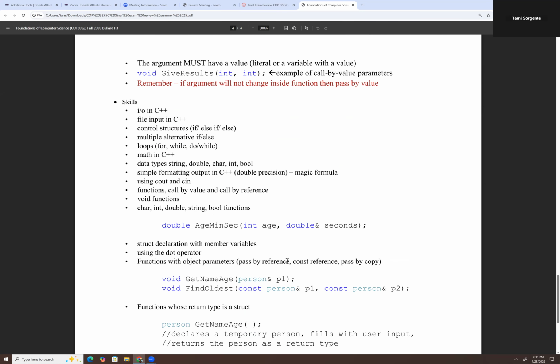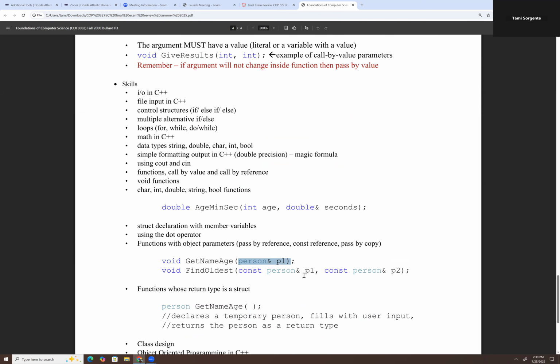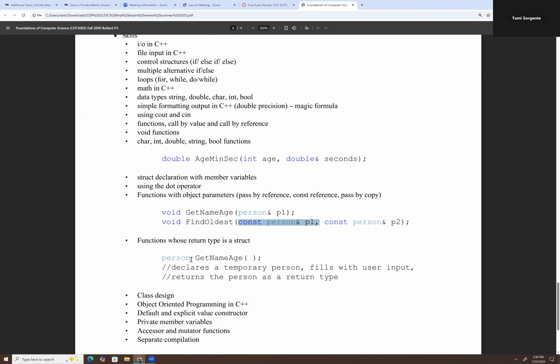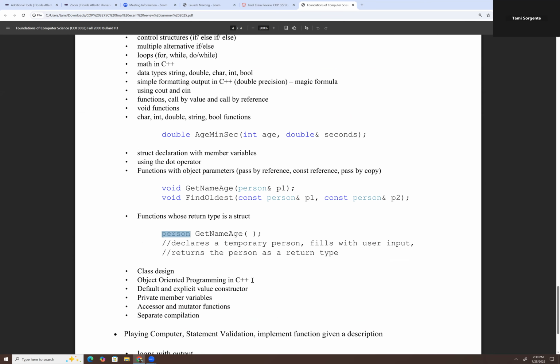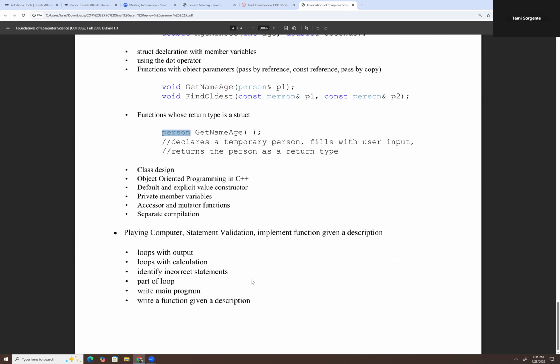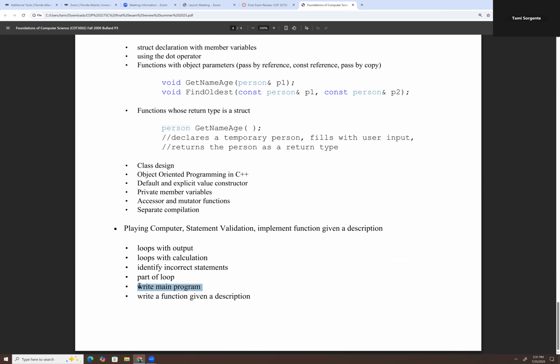This is object parameters, object reference parameters, constant object reference parameters, functions that return an object, a struct or a class, and how to write a main program. There are some simple questions like that, how to demonstrate understanding of function calls, how to write loops. Playing computer means reading some code and explaining what the output might be. So that's all from the first midterm.